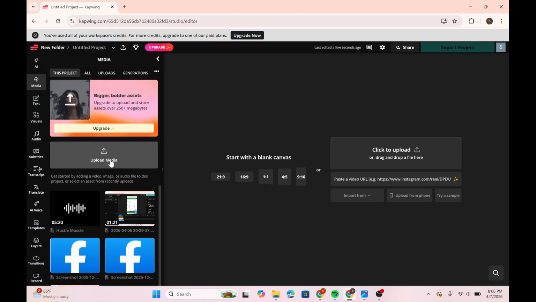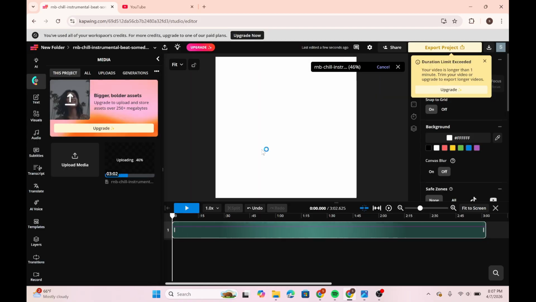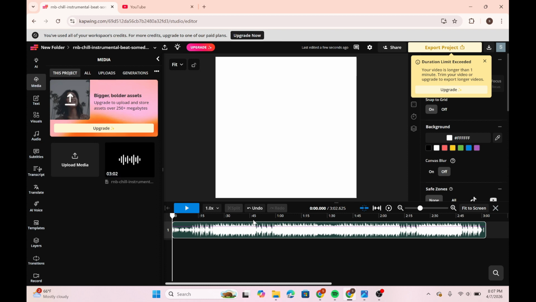Select this upload media on the left hand side. And over here you can simply paste a video URL on the bottom. And now it will open into this editing timeline. What you can do is you can use the timeline editor. You can simply trim this video as well on the bottom with these edges here.